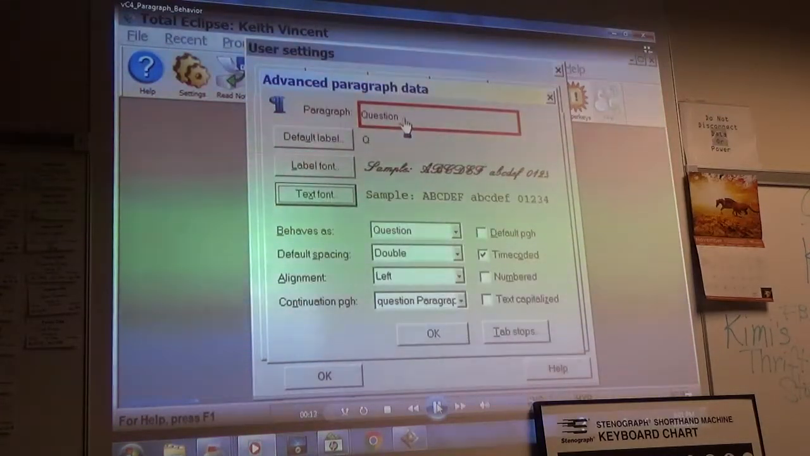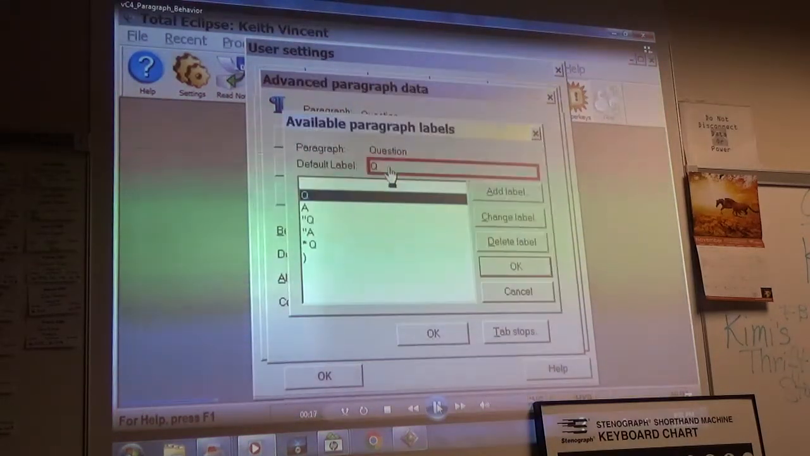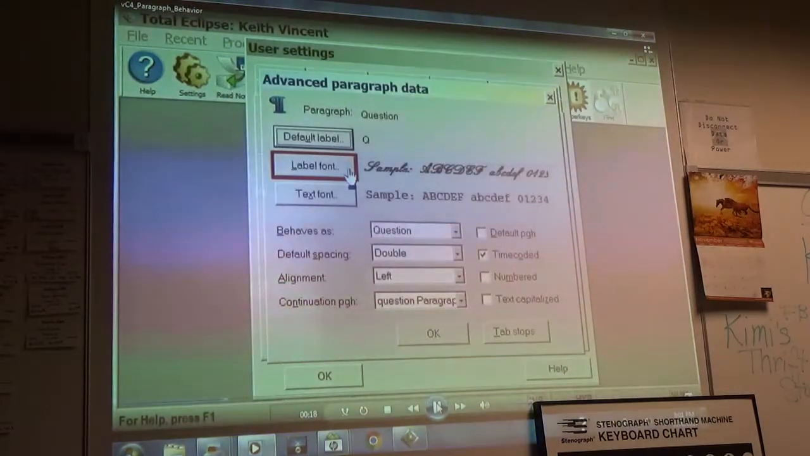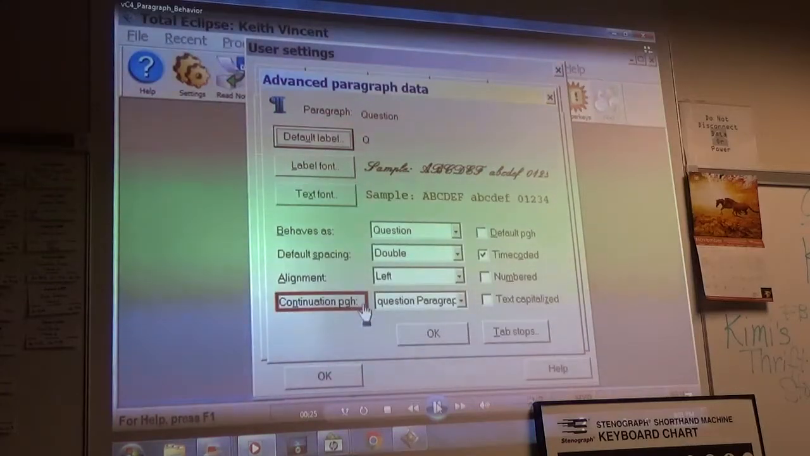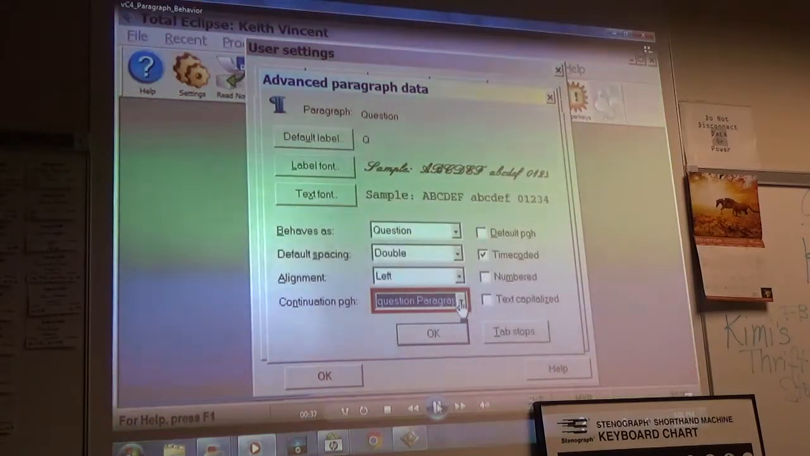Many of these choices are fairly straightforward, such as the label for your paragraph, and the font that would be used for the Q symbol of the question, as opposed to the rest of the text in the paragraph. For any paragraph type, you can specify what kind of new paragraph should be inserted when you use a paragraphing stroke from your steno machine, or press Ctrl-P to add a continuation paragraph.